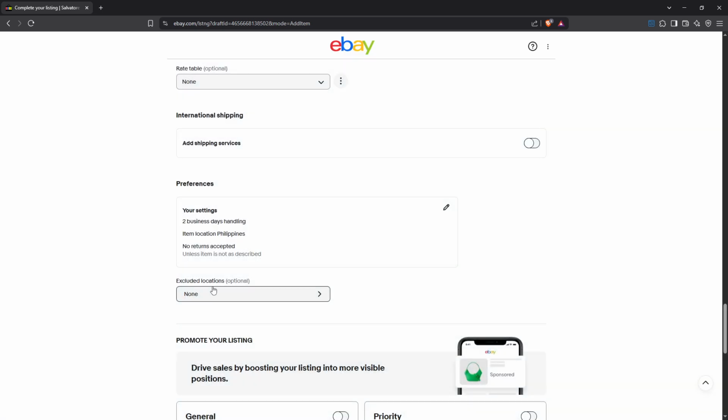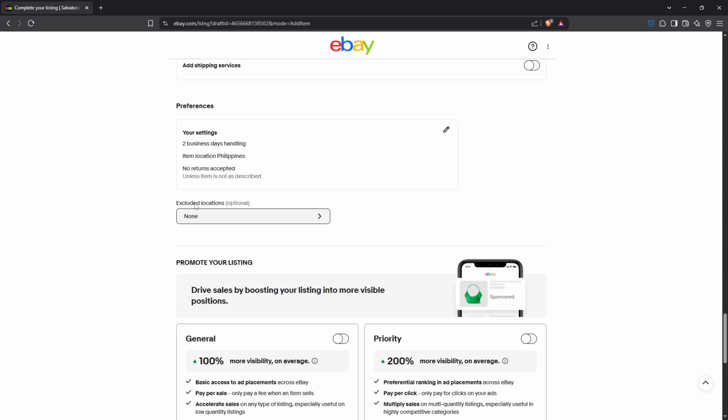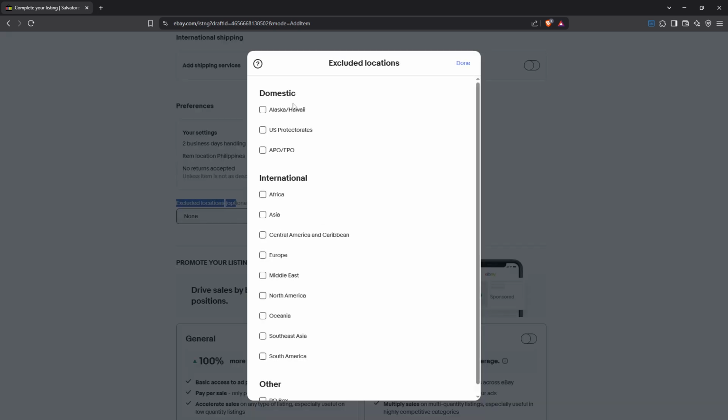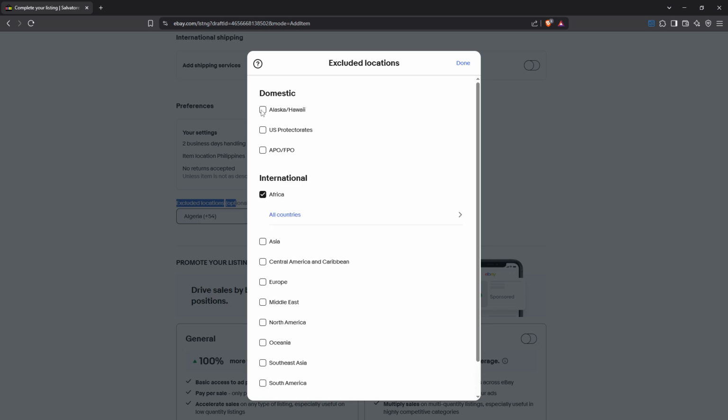Scroll down a bit further and you'll see a section for excluded locations. Click on the drop down arrow associated with this to reveal a comprehensive list of regions and countries. Here you can check the boxes next to any area you wish to exclude. It's a good practice to review these choices carefully to ensure you don't inadvertently exclude valuable customer regions or miss out on potential sales opportunities.